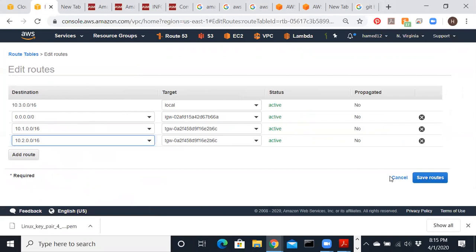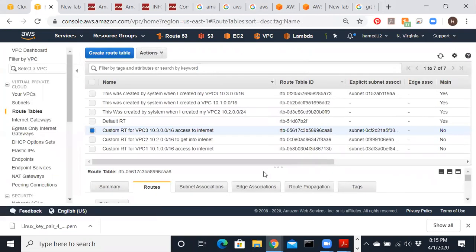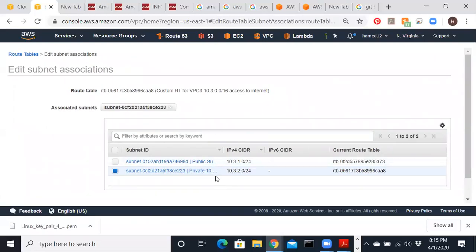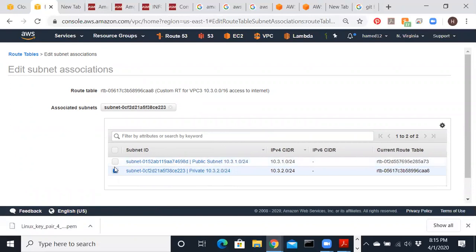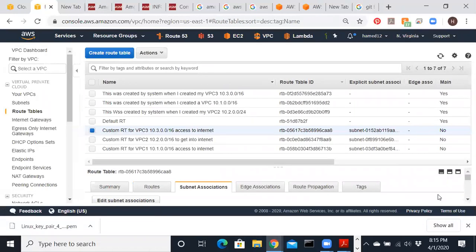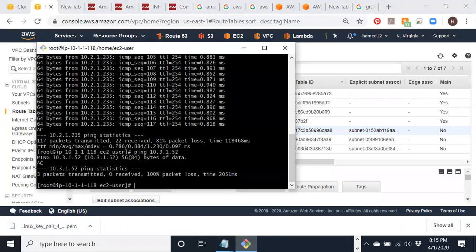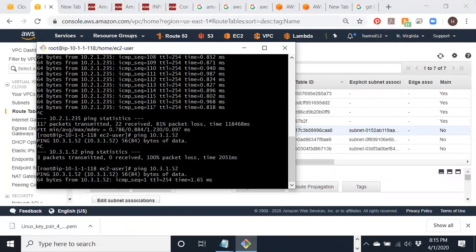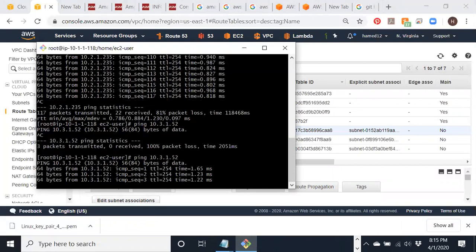So this is cool. Subnet association. Oops, I put a private, I made a mistake. See, the mistake is, I should put in public, okay? Save. I go back to here. There's the up arrow key. Now I can ping.